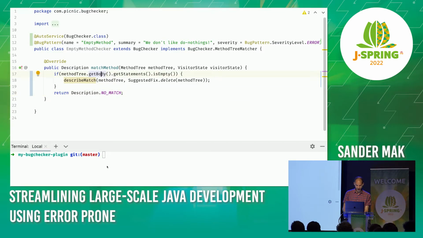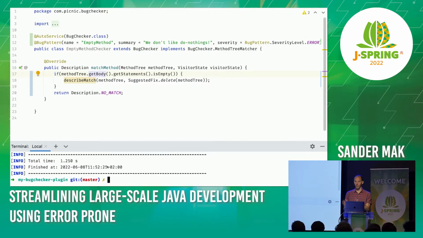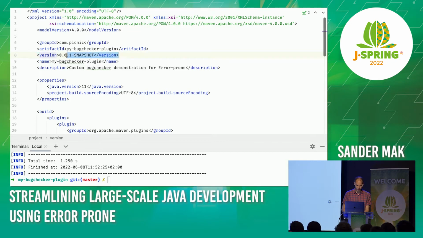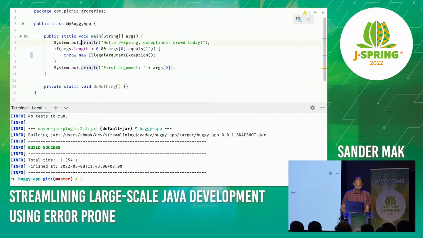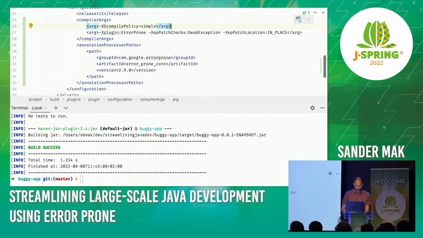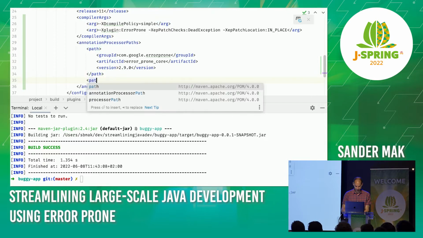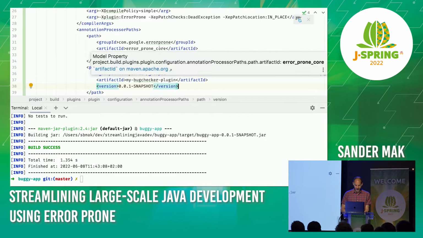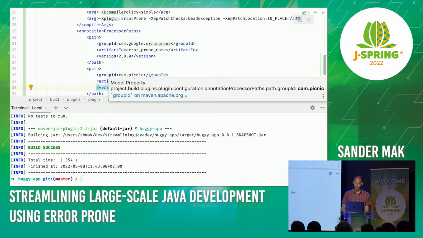So we've created this. Now we need to install this to our local Maven repository, because remember, this is a standalone project and it contains the BugChecker plugin. This will create a jar file that we are going to add to our other project. To do that, I'm just going to copy the coordinates of the BugChecker plugin here. And we're going to move to the buggy app again and add it to the annotation processor path that we have here. There we go, add the dependency. This way, it will find this class, and it will see that the service is loadable.